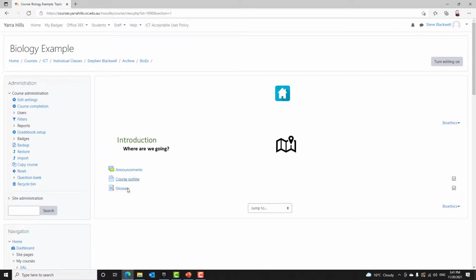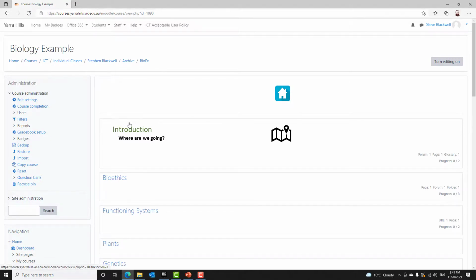Where are we going? Here are my resources for that. Here's the home button that takes me back to the first page. And I can do the same with each of these, which I'll do really quickly now.